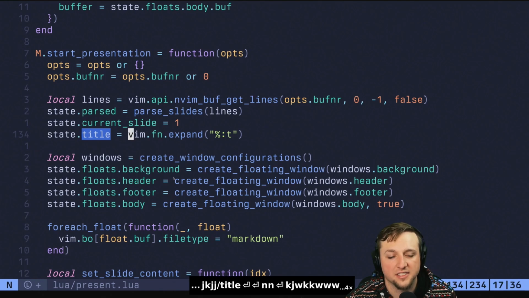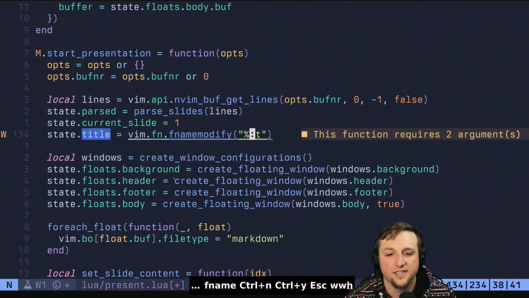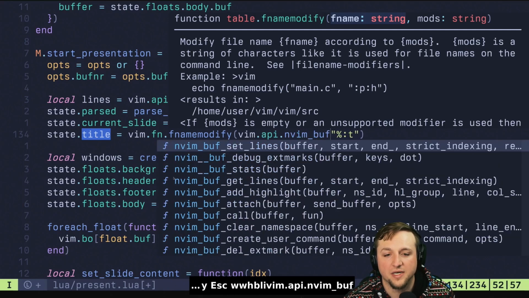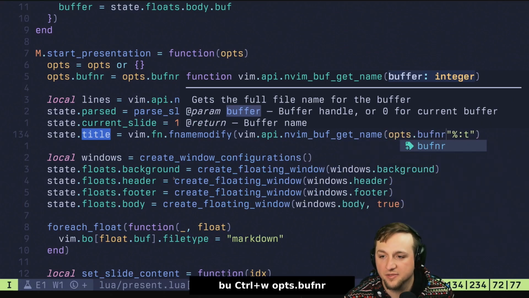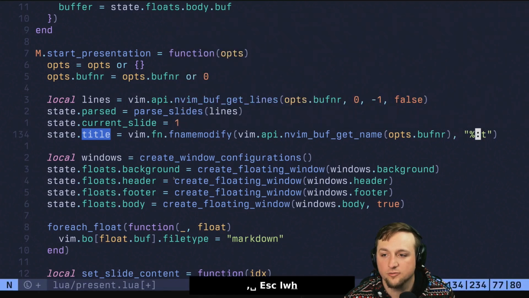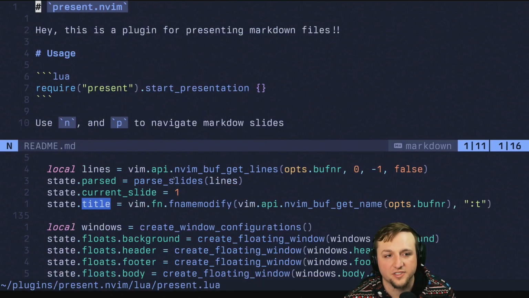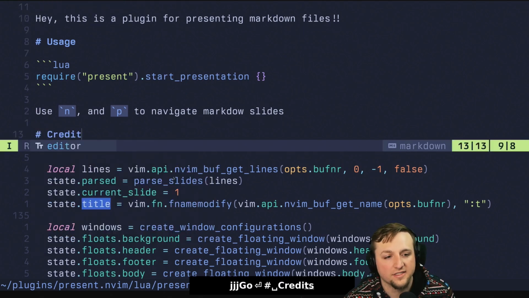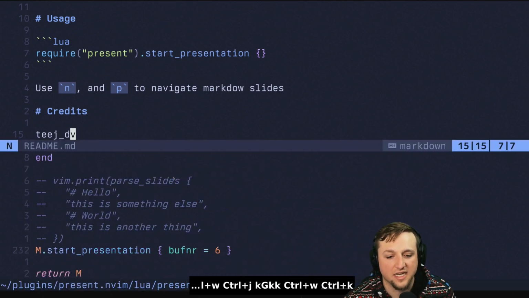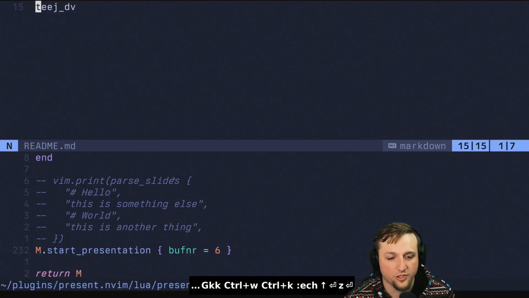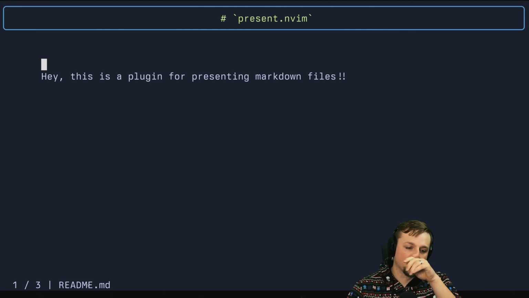Okay, so let's go ahead and change this for title where we had this here. We can set this to be something like vim.fn.fnamemodify, and this can be vim.api.nvim_buf_get_name of whatever our buffer is that we did, opts.buf number, like this, and we'll take just the tail of this. So now if we did something like, let's edit our readme file, see how it has present.nvim, usage, and credits, and we say teej_dv like this, and we say, okay, instead of doing this on buff number 6, what is this? Echo 241. Okay, let's go here and say 241. We execute this. Boom. Present.nvim.